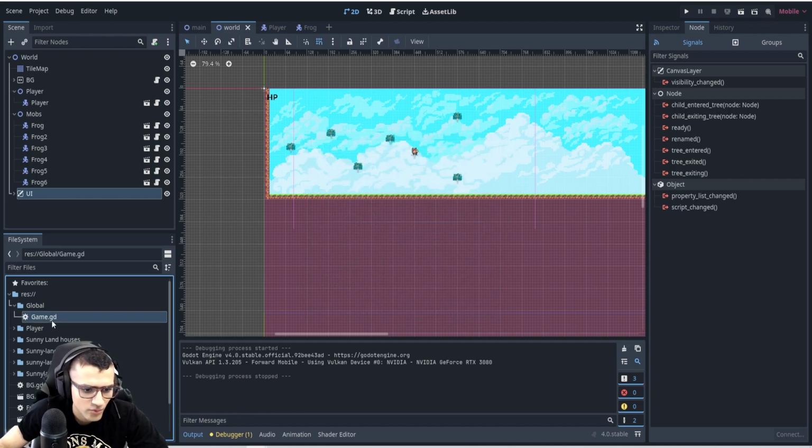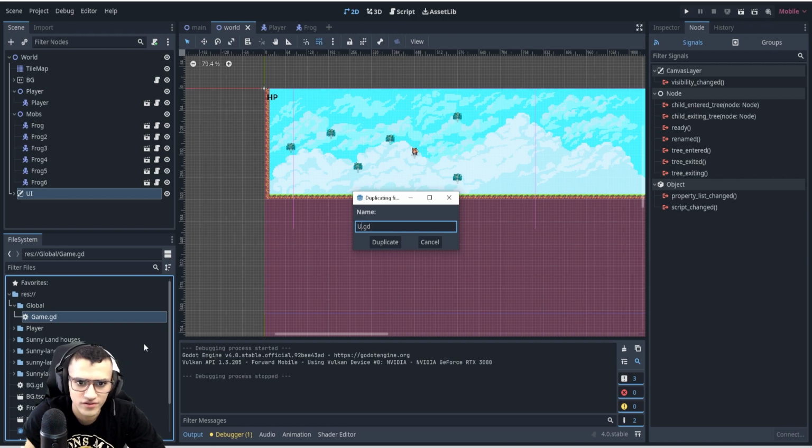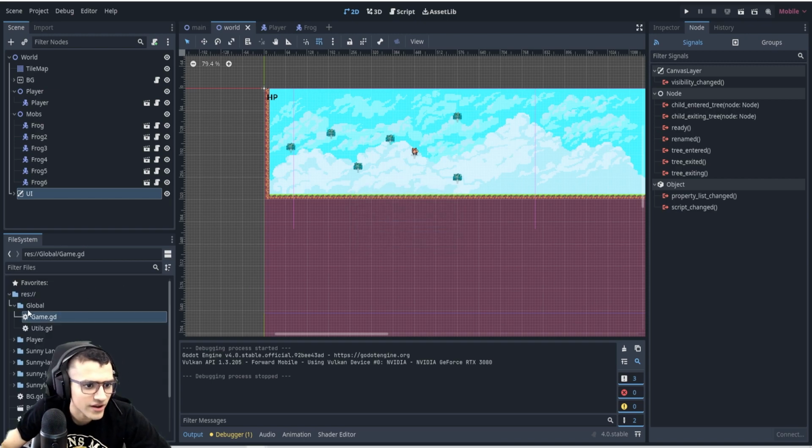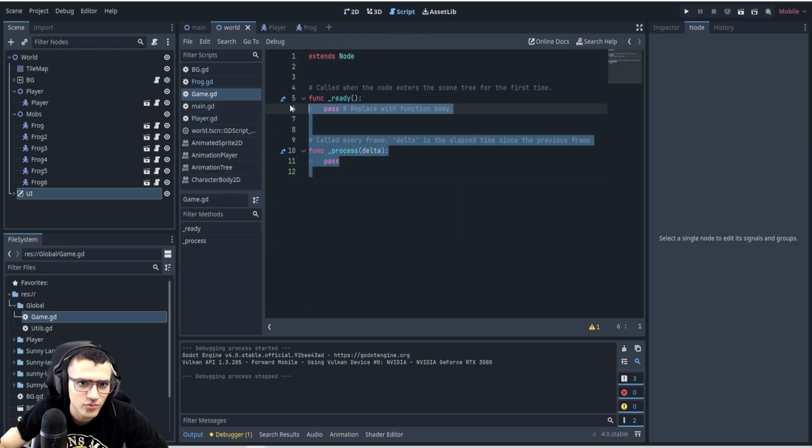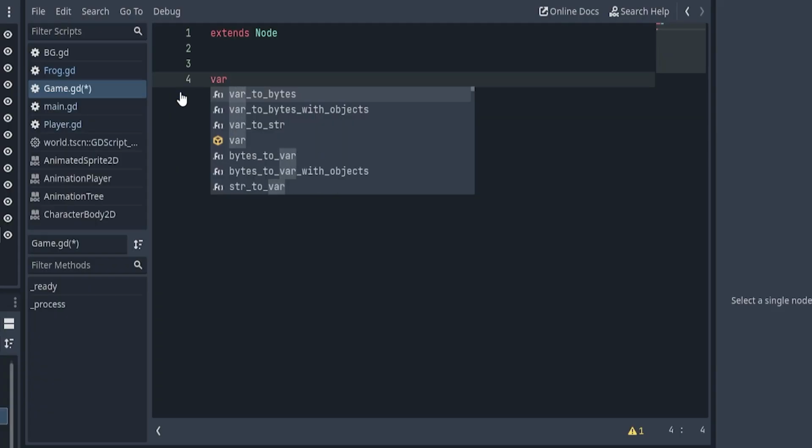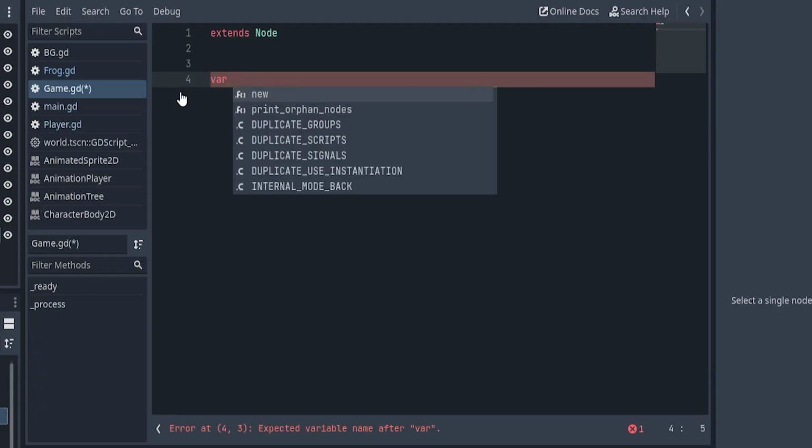I'm going to go over here. I'm going to duplicate this and call it utils for utility. All right, in the game folder, we're going to go over here. We're going to delete all this and write variable.